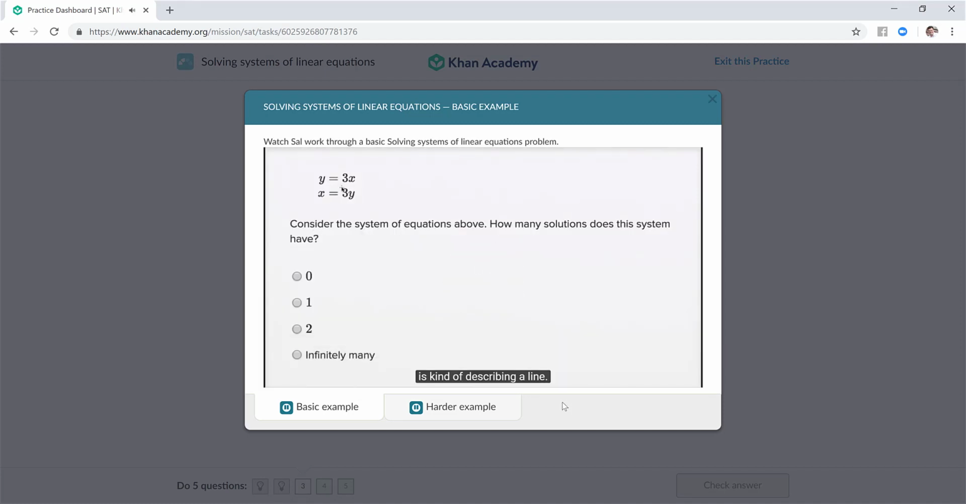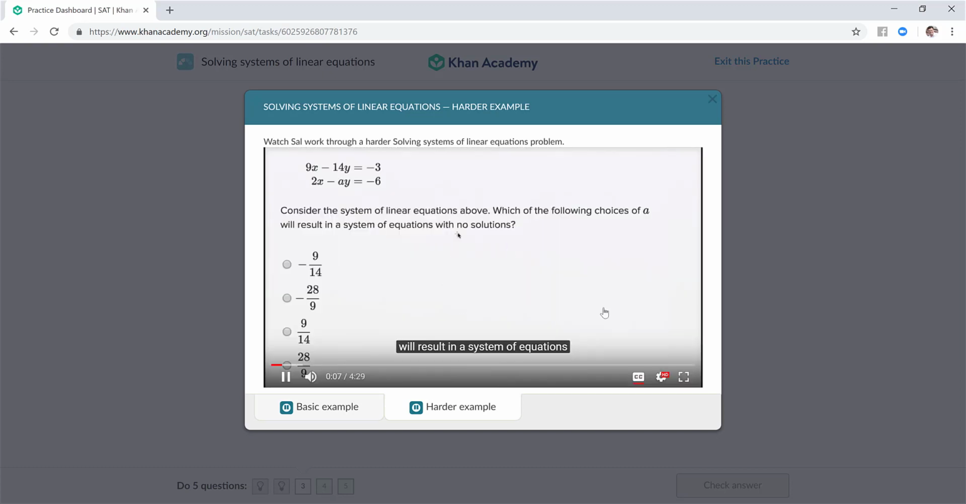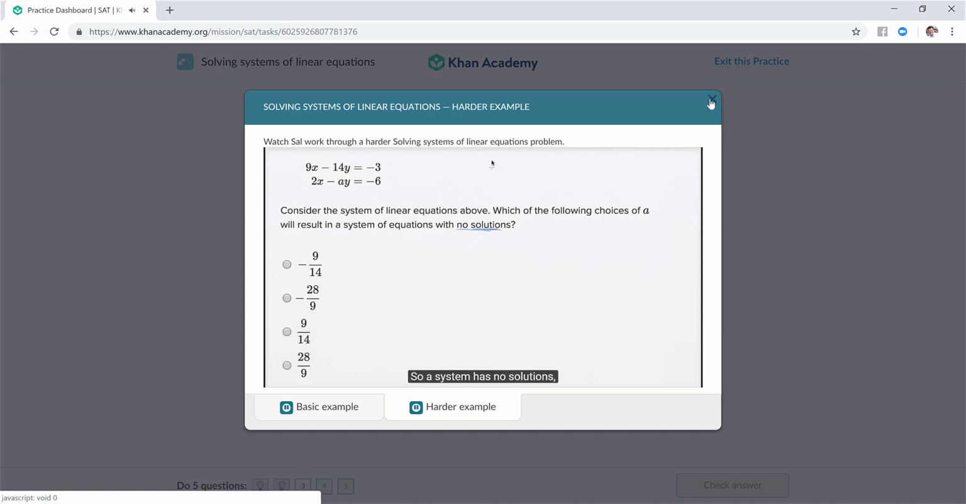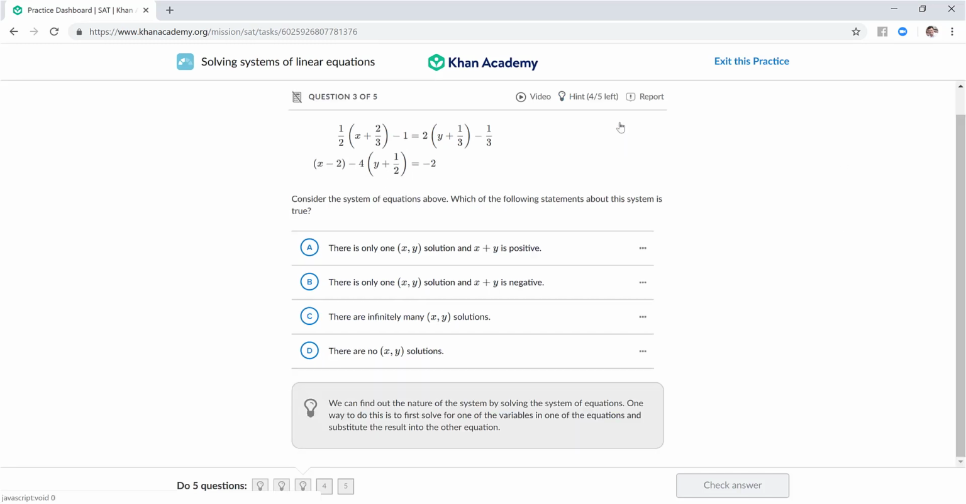If this particular problem is much easier than the example that I have, then I can look at a harder example, and I can see how I'm going to solve a more difficult example that has a system of equations in it. I do the video and I look at the problem, and I'm still not sure how to solve this problem. Now it's time to get a hint. But once I get a hint, I can no longer get credit for answering this question correctly.